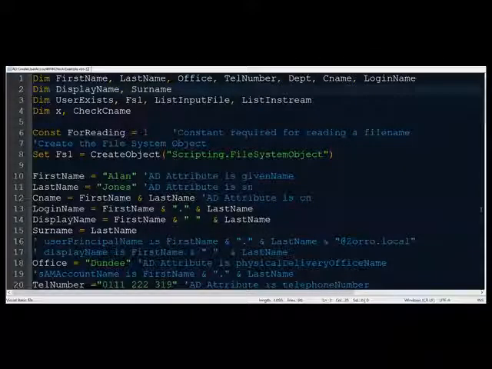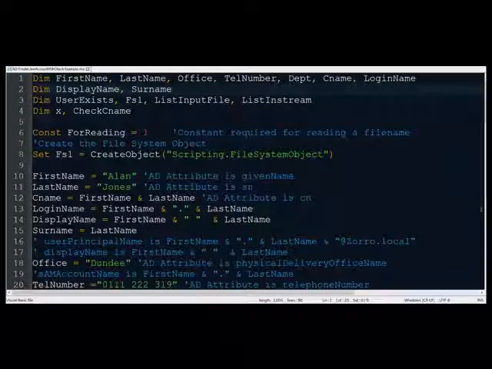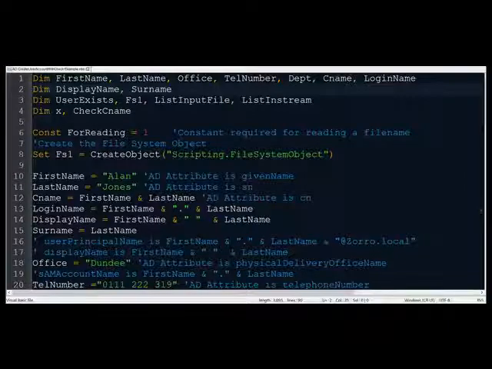And here is the code I came up with. At the top of the code you can see a number of new variables. I've added display name and surname variables, along with some other variables which are used in the process to check if the user already exists, etc. The top of the code also has the new user details assigned to the variables, in this case it is Alan Jones, along with the relevant code for creation of a file system object and the for reading constant.